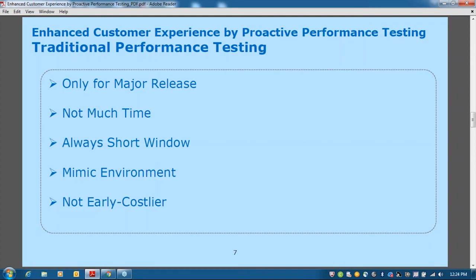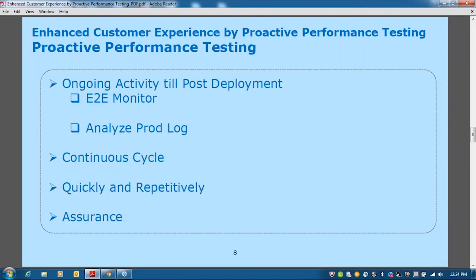So overall, traditional performance testing carries a lot of risks, and it never gets the full benefits out of performance testing. So my answer to all these risks is proactive performance testing.